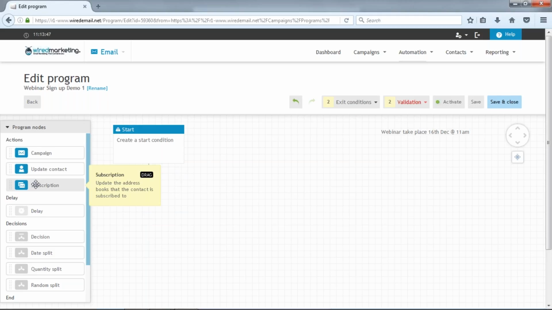But a subscription, as it says there, updates the address books that the contacts subscribe to. Not only that though, it also allows you to then subscribe the contact to separate automation programs. So when you get to the end of, say, this webinar sign up one, what we'll do is, as part of it, we'll move somebody across into a lead nurture program rather than letting them just end that program there. So we can create multiple programs and join them all together using subscriptions. And that's what that's there for. And also to update address books as well.